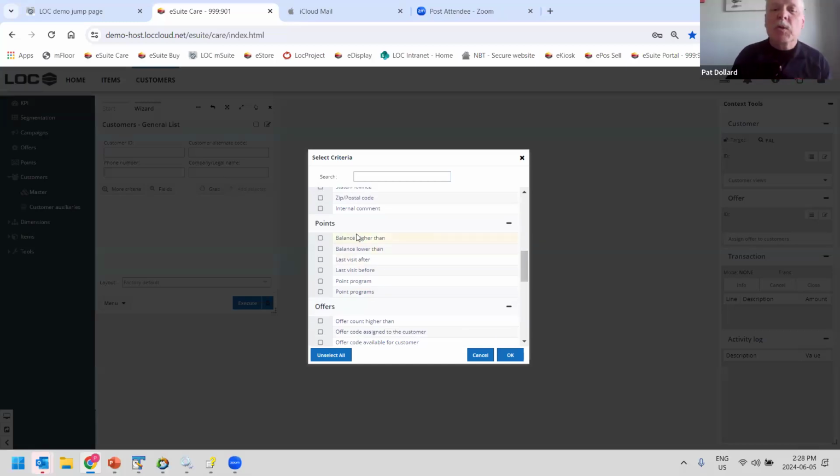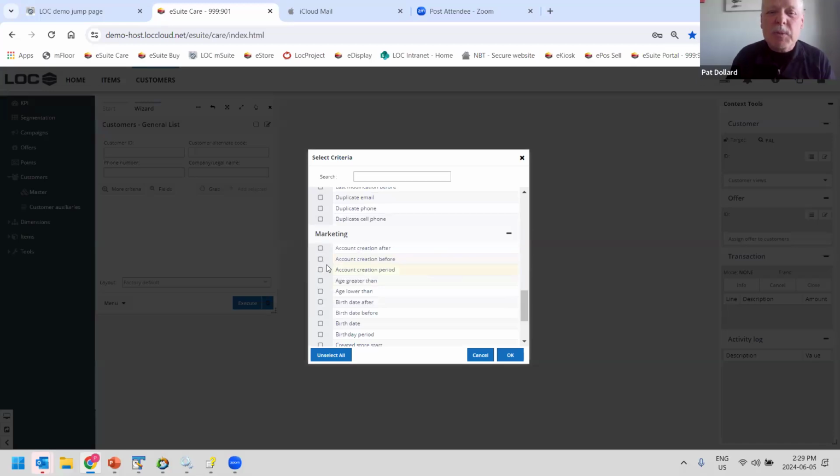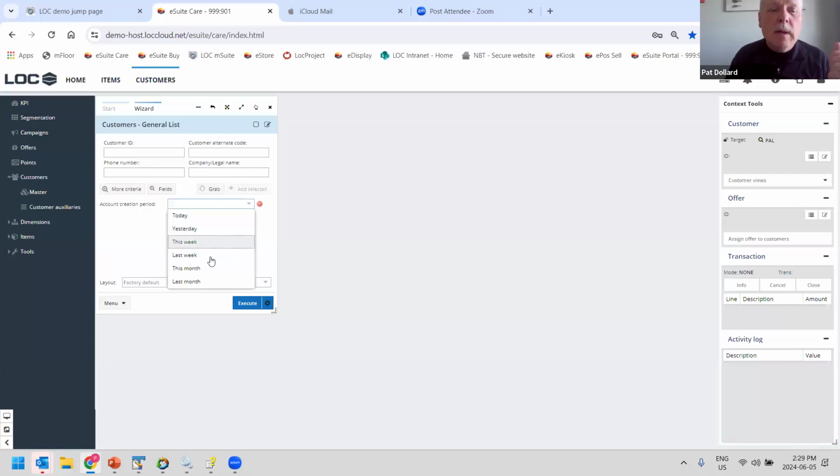How about those points? We've been making a point program. Let's look for the customers who've got at least X number of points. Because maybe we made a coupon that says you need at least 100 points, right? So let's target the customers based on points. Or what else? Let's target the customers based on creation period. That's a good one. Let's say, okay, let's look for all the customers who signed up in the last week. Or, I don't know how many customers I got in my system, so I'm going to go last month. Who signed up last month? Execute.